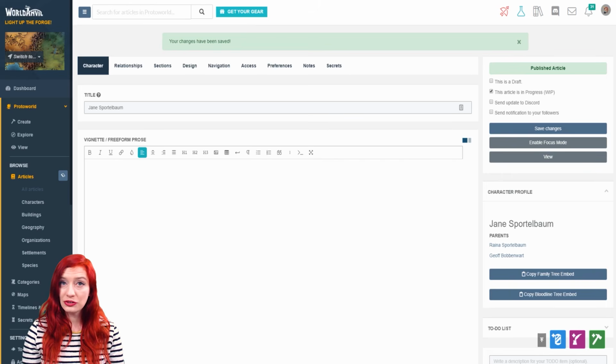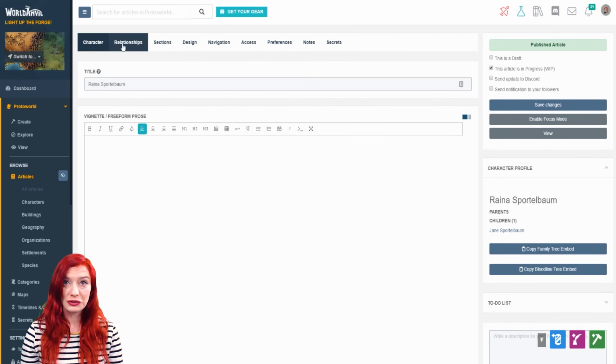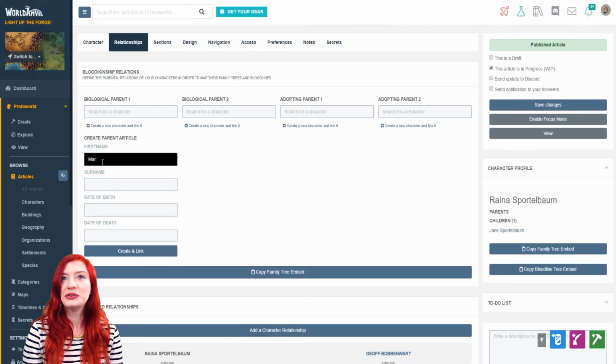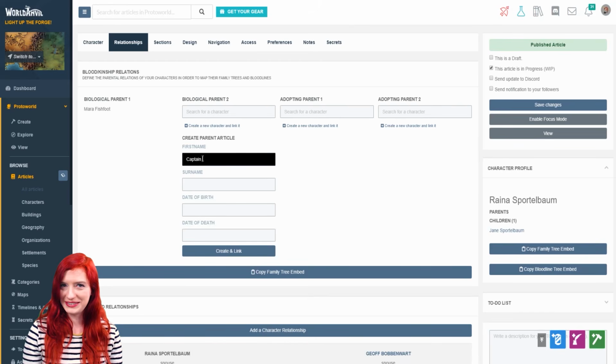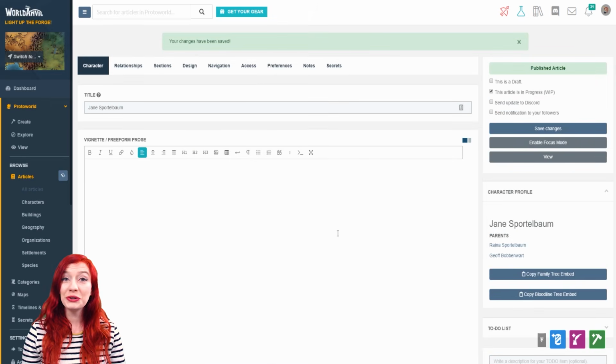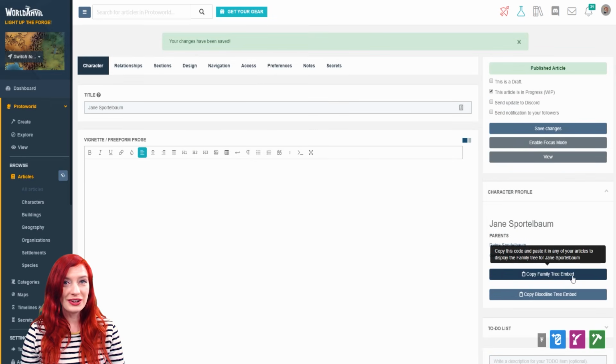The character's parents are shown as article links here. Just click on the name of the parent to go to their article, and then you can add their parents. And on until you have a gloriously vast family tree. And when you click Copy Family Tree Embed, the code for the family tree will be copied to your clipboard.